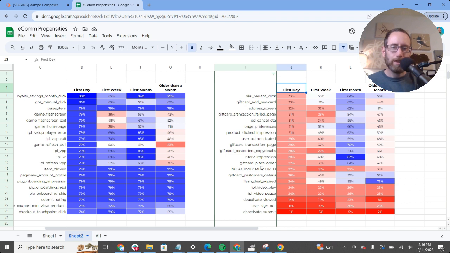If they check out with a gift card, there's only a 27% chance that they're going to continue using your app. So that's a very high propensity to churn for users who place gift cards. Conversely, if you look at what is most likely to keep a new user on an app on their first day, it's checking their loyalty savings.